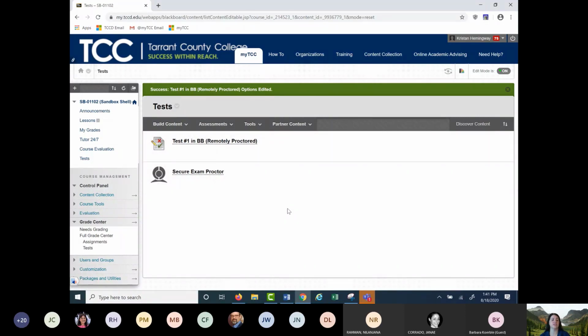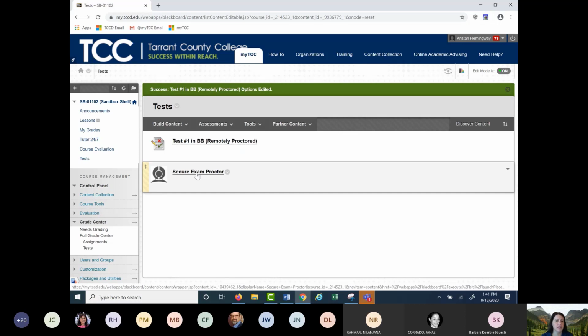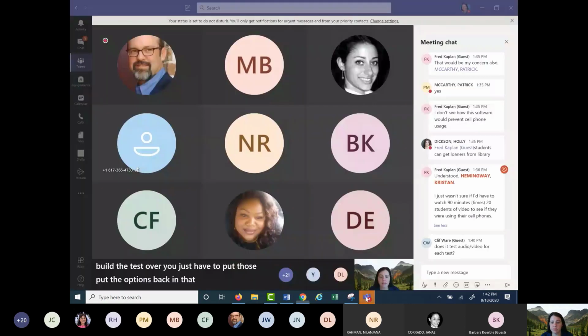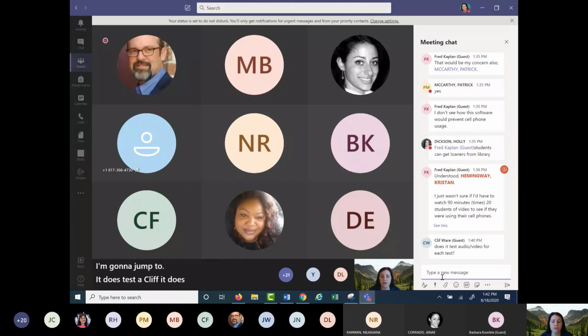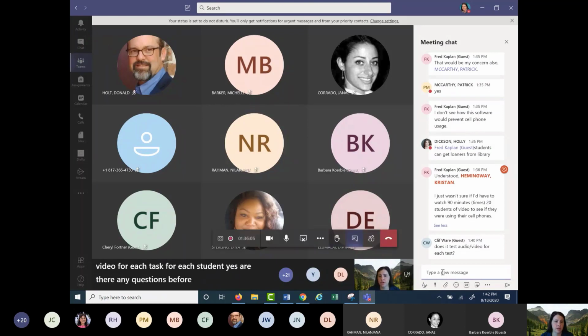The best thing to do is to completely delete this, uninstall that plugin, get rid of it, and reinstall that plugin and start over. You don't have to build the test over, you just have to put the options back in the test. Cliff, it does test audio and video for each test, for each student, yes. Are there any questions before we move forward?